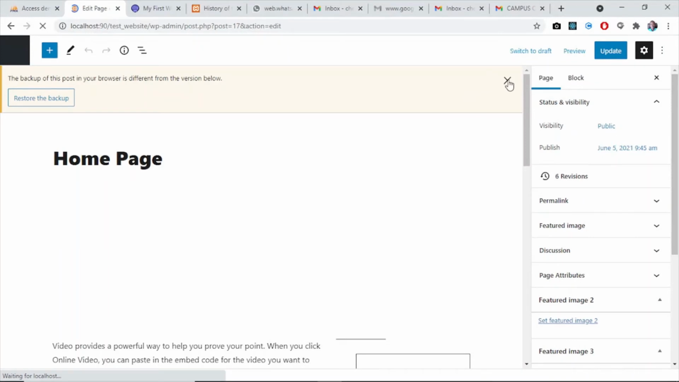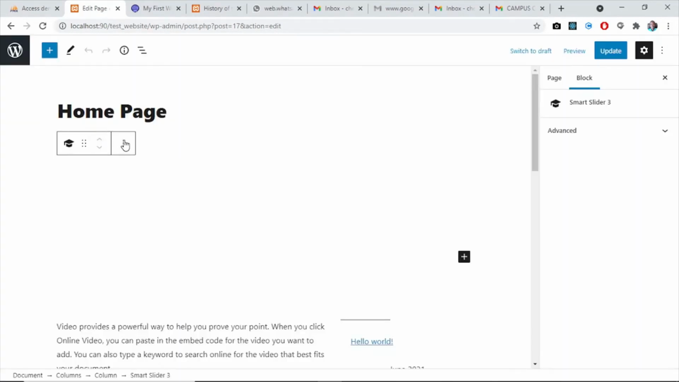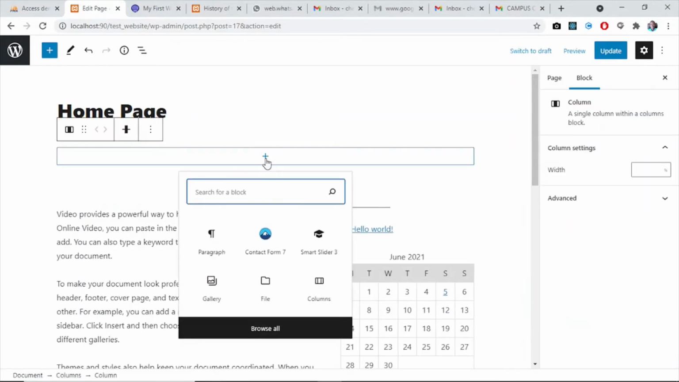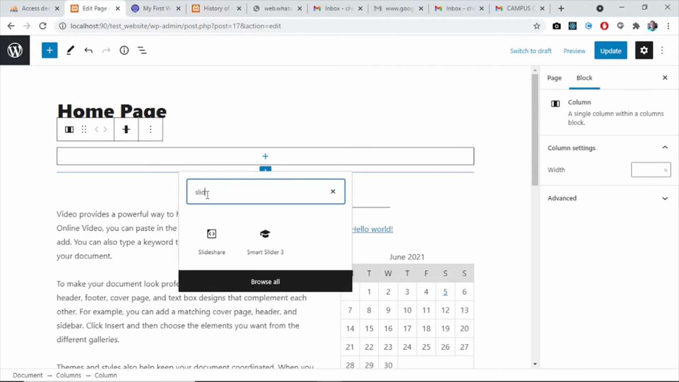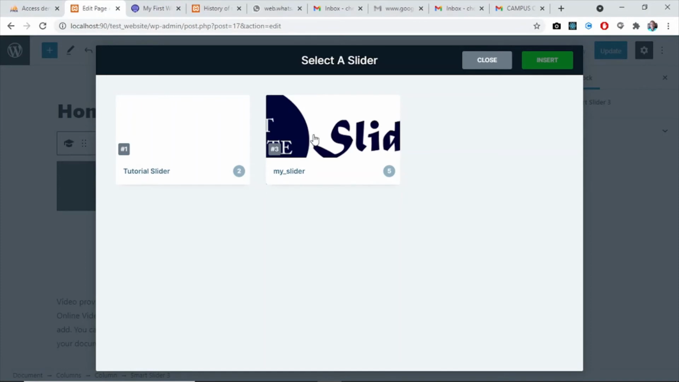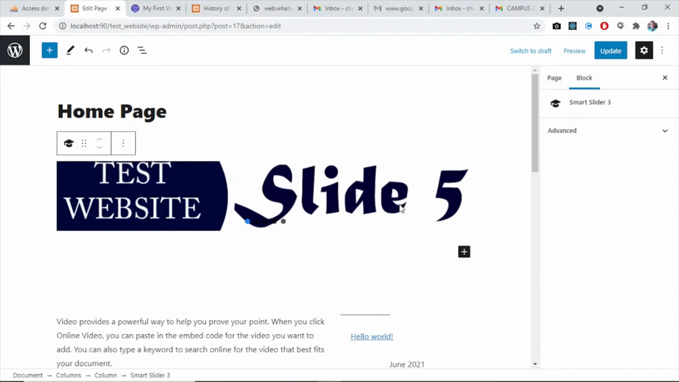Can just close this. So in our home page, we don't want to use this slider, so we will remove it. Then we are going to add a new slider. In the search box, you just type slider, then you select Smart Slider 3. Then here we will select a slider. You can see our slider name was my slider, so just select this one, then insert into our page. As you can see, it is here.